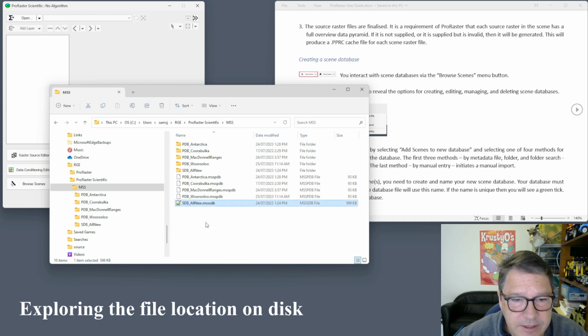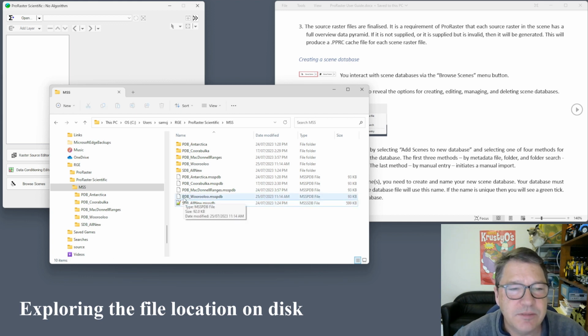So here, for example, is a scene database. It's got an extension of MSS SDB, and it's called SDB underscore all new. I use an SDB underscore naming convention for all of my scene databases, just so that I know exactly what they are. When I look in this folder, I can say, well, that's a scene database because it's SDB. And my product databases, I use a PDB underscore.